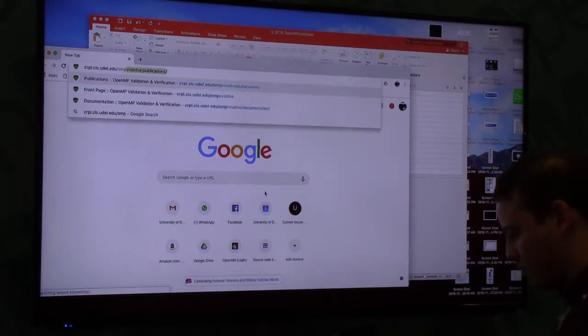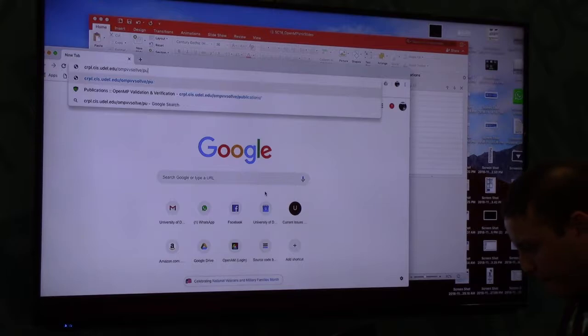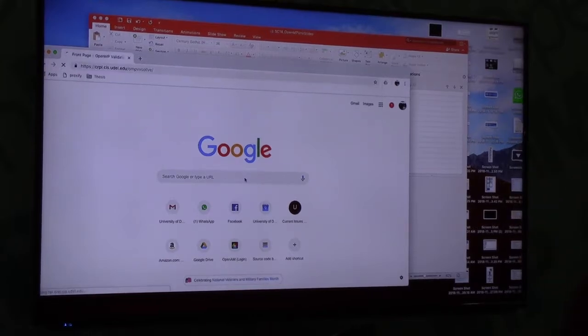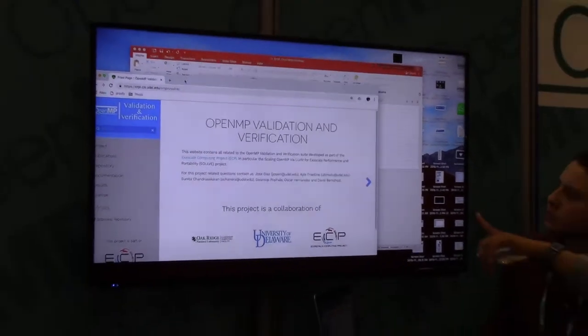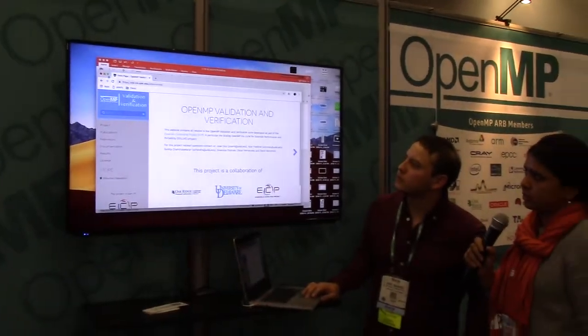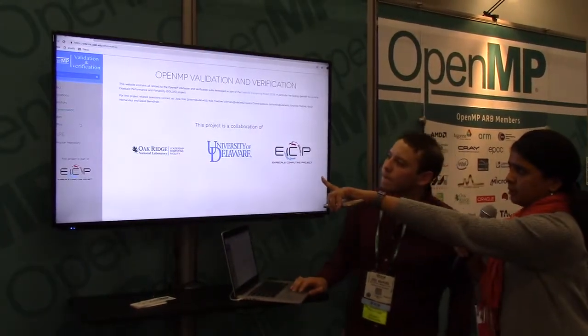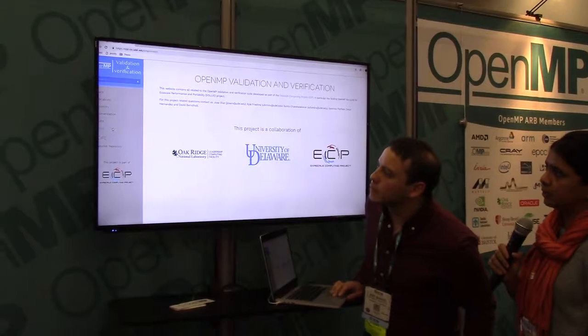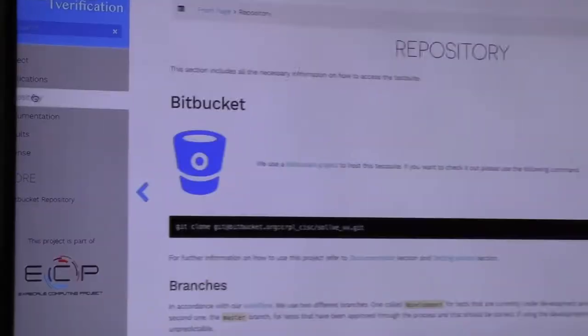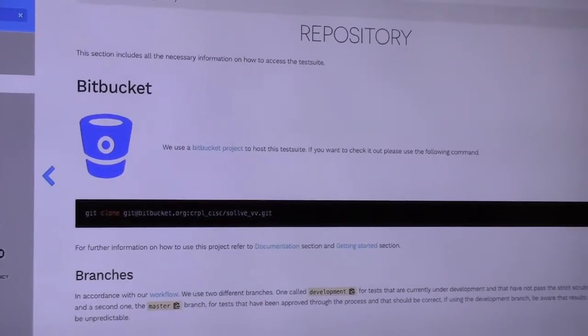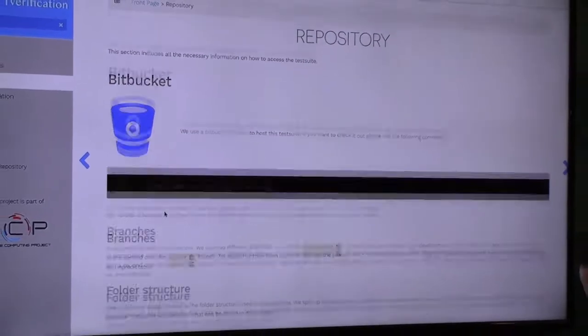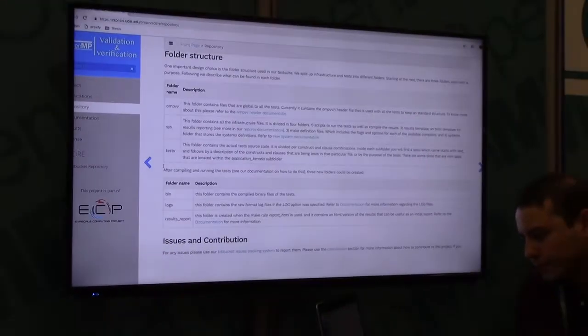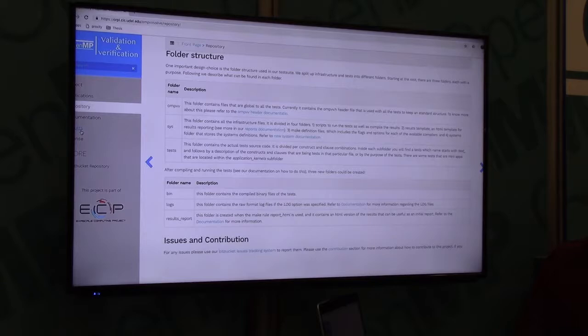So we have a website where we have populated all the tests and the reports and how to navigate through this. This is a home page where we tell you what the project is about, and if you go to the repository tab to your left, third one from the top. Yes. So if you go to that one, we have the structure as to how you would pick this up and which is the folder, what is in each folder and so on.